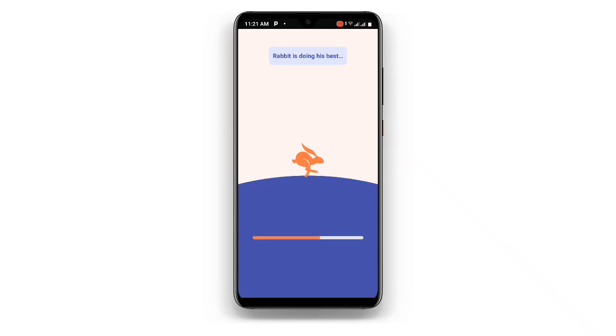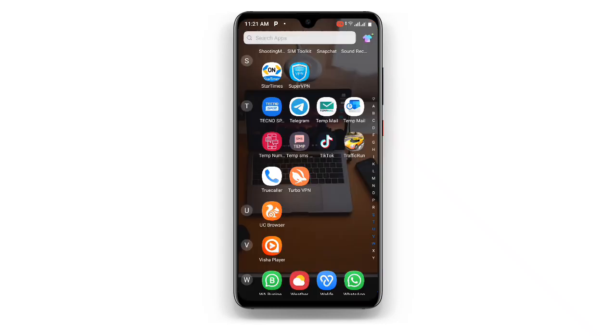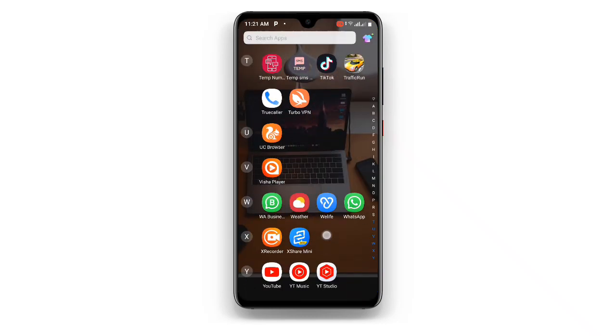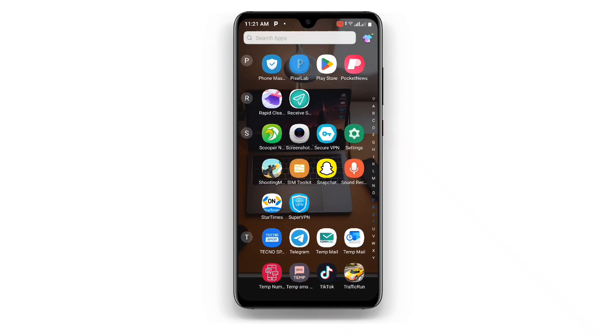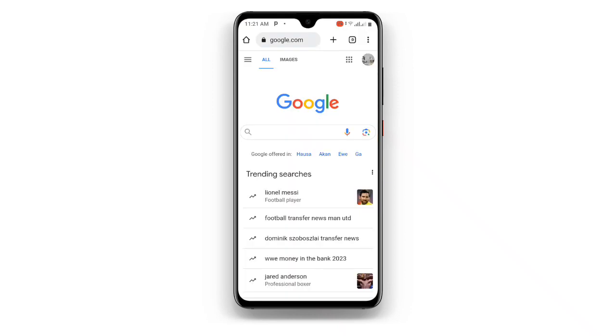You can see over here it is connecting, so just wait. Now boom, it has already connected. Okay, let me try again. Okay, and now you can see it is connected successfully. Now once you are connected to the Turbo VPN, all you need to do is to open your browser or your Chrome or your Google.